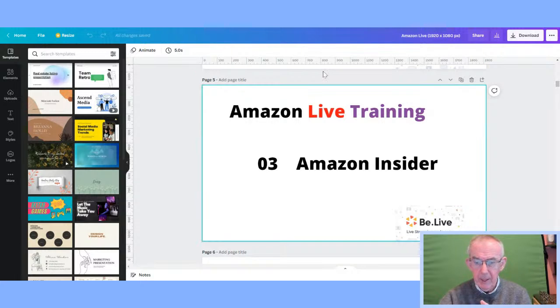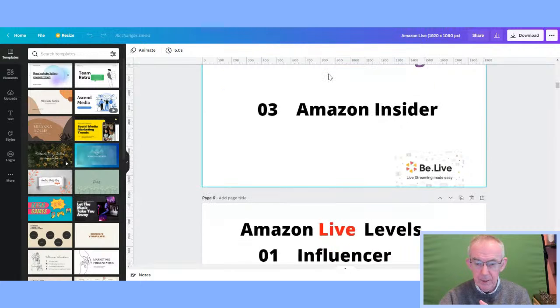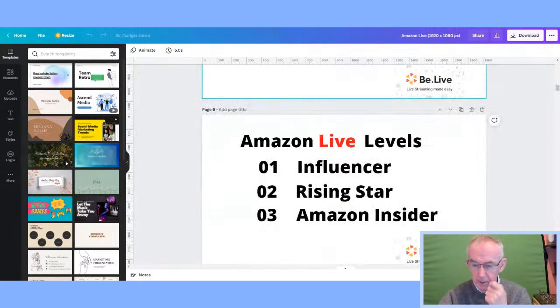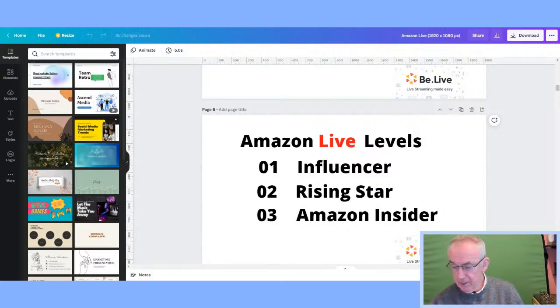Okay, so Amazon Insider. Now all these cards, so there's the levels on Amazon. Influencer: you apply to be an influencer slash affiliate, you become a Rising Star and Amazon Insider, and every 30 days Amazon looks at the live broadcasts you've done and decides whether you should still be an insider or whether you should go up to become an A category, which is the top level, which I've not shown on here because, for anybody outside the US, it's very difficult to achieve.